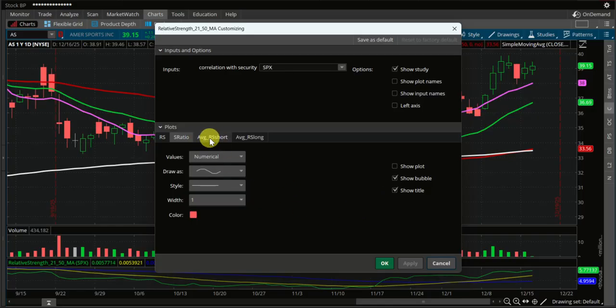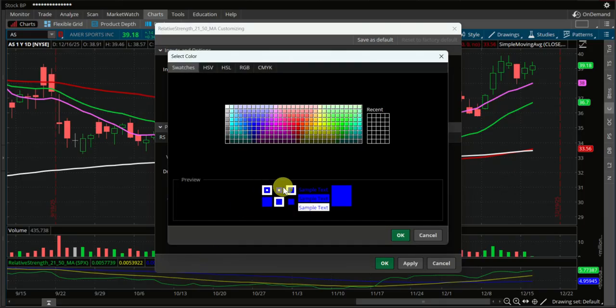So average relative strength short, again, this is the shorter 21. This came up as yellow. Maybe I want that a little bit wider, just to help me highlight that that's a little bit different. So it'll be the moving average. And as I mentioned, this blue is a little too dark. I'd like maybe a lighter shade of blue.